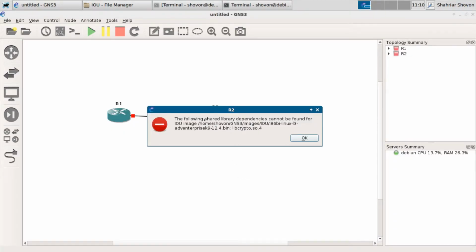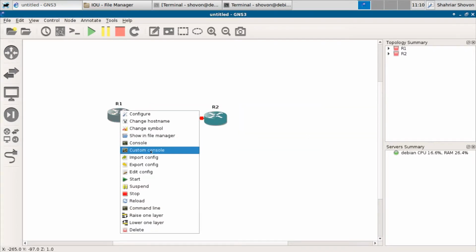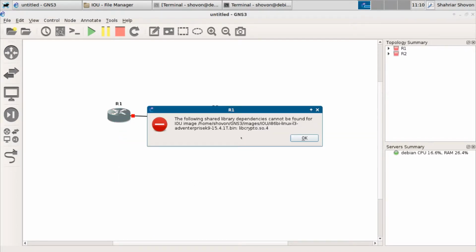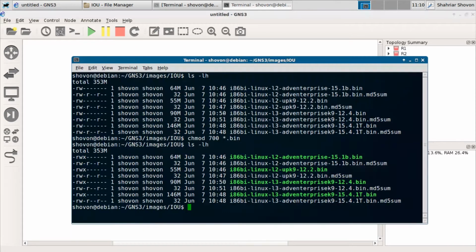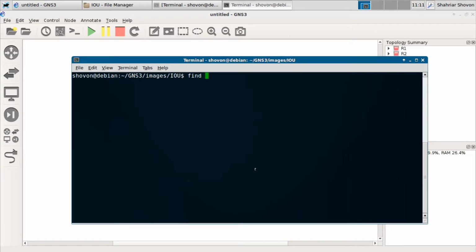Well, I got a new error. It can't find the file libcrypto.so.4. The file actually exists on my system because I installed GNS3 IOU, but it's not in the correct path. To fix that, first we have to find where the file is. To do that, I'm gonna use find.